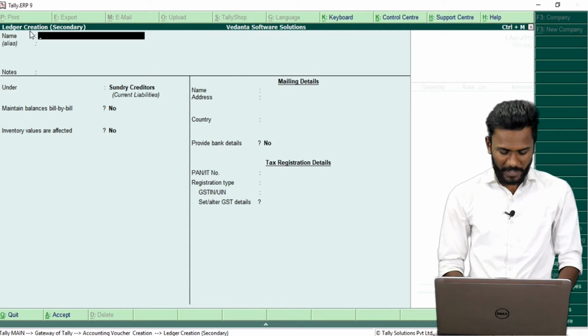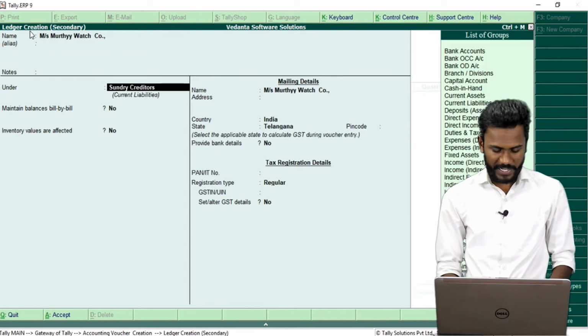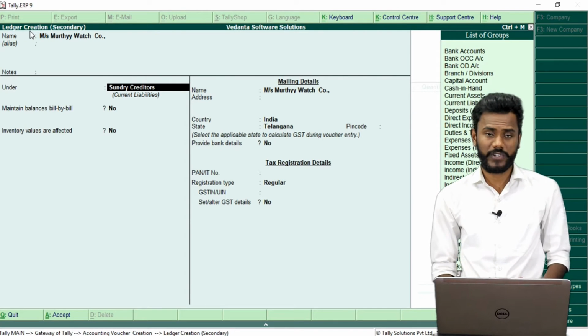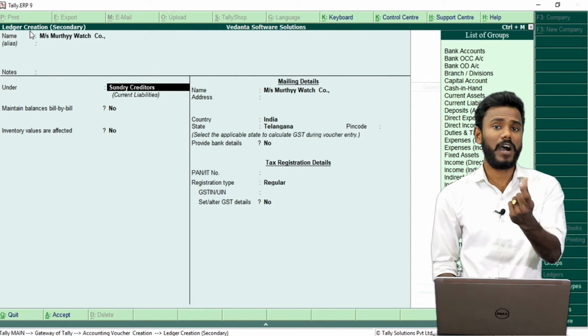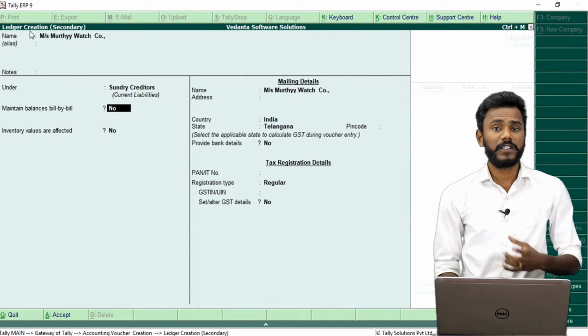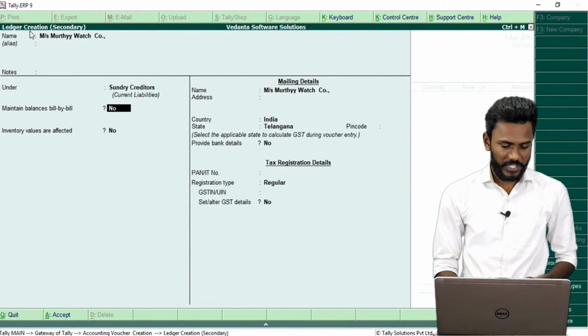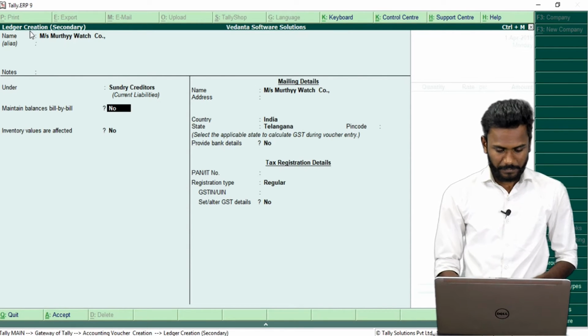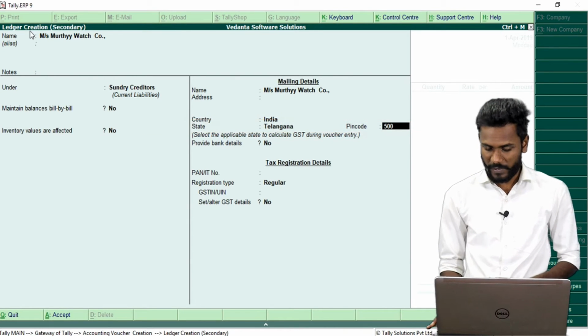So now the party name is Murthy Watch Company. Here I'm creating the ledger, which comes under sundry creditors. Of course, we are buying goods now, so we need to make the payment to the party. A vendor will be treated as a sundry creditor, a person who is selling goods to you on credit. Then we are liable to make the payment to Murthy Watch Company. Yes, the party is located in the state of Telangana; just confirm the area and pin code as well.